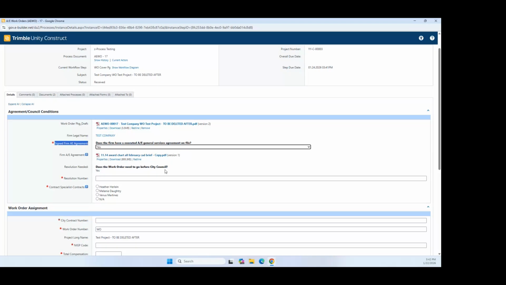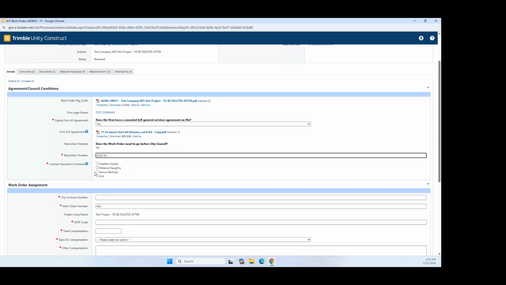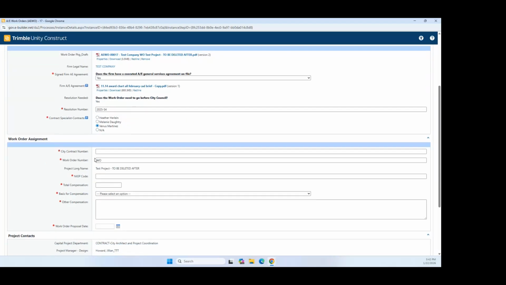It just simply says that now the document uploaded is in fact the signed agreement for that firm. She's also going to enter in a placeholder resolution number, and by that placeholder, it is meant if it's identified that the project does need to go before council. At the time, the contract coordinator will only know the current AE general work order resolution. So she will input that information, and also after discussing with the contracts manager, they will identify who the assigned contract specialist is for processing the item through city council.